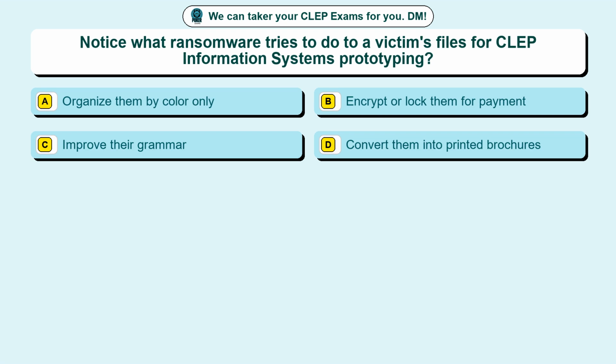Question 42. Notice what ransomware tries to do to a victim's files for CLEP Information Systems prototyping. Option A. Organize them by color only. Option B. Encrypt or lock them for payment. Option C. Improve their grammar. Option D. Convert them into printed brochures.